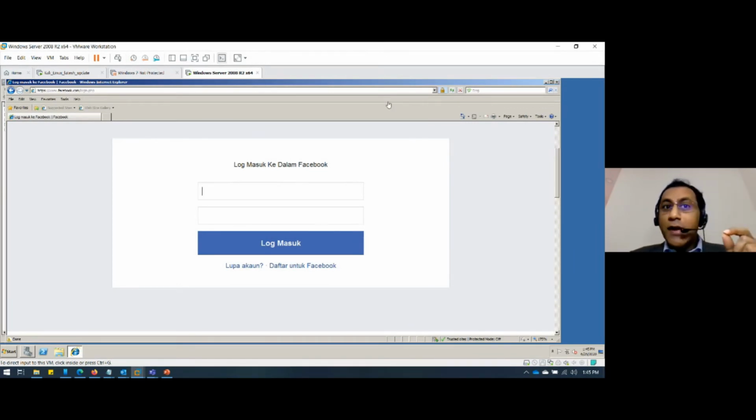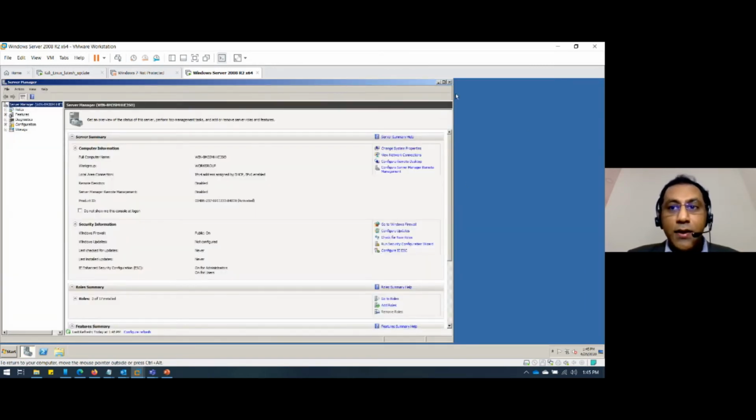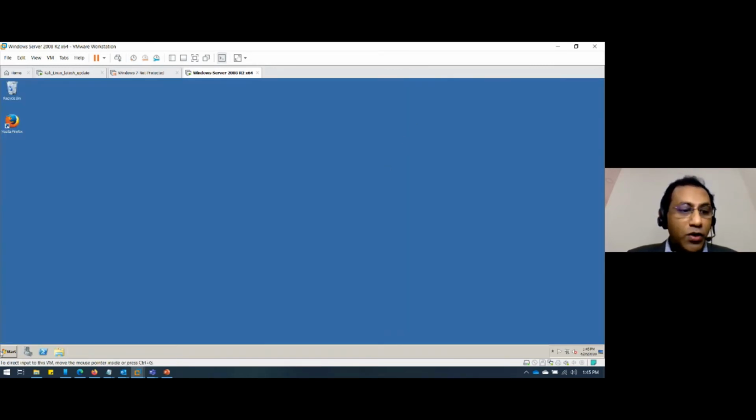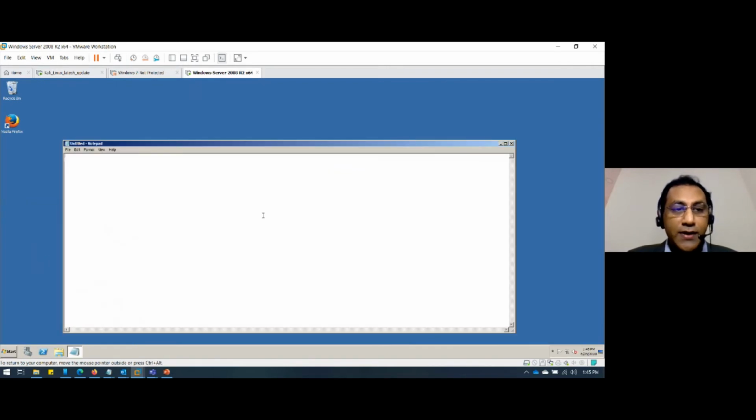If you're thinking that the malware is in the browser, so it is still working. No, let's close the browser. Let's close everything that is open and let's open up a notepad for you. Yeah, just in case, right? So let me type notepad. This is what a victim machine is, right?